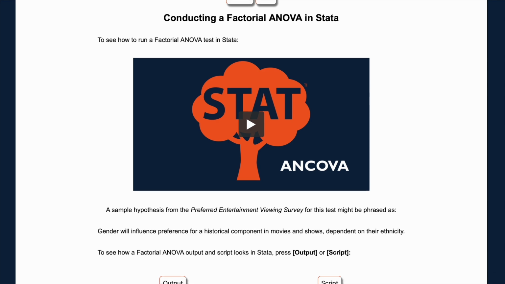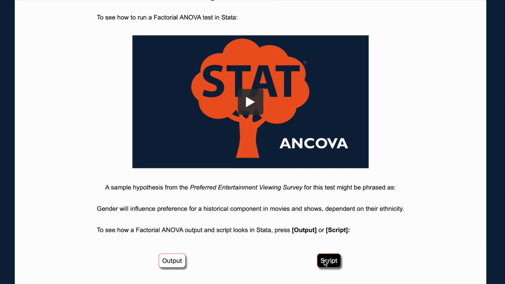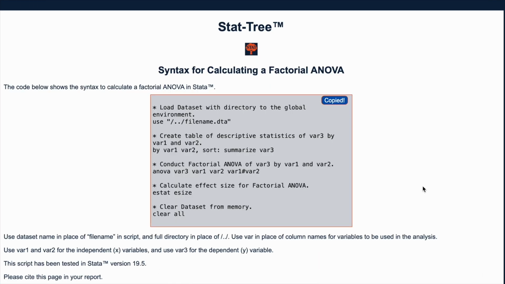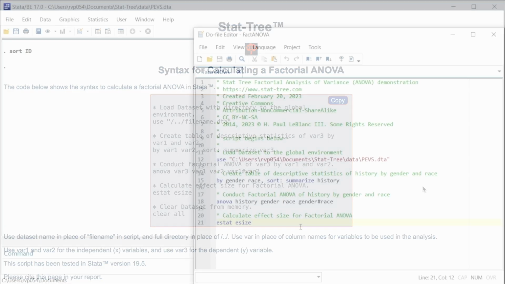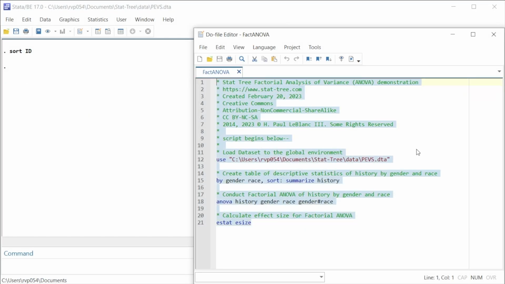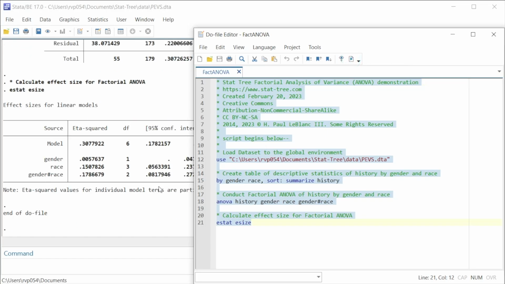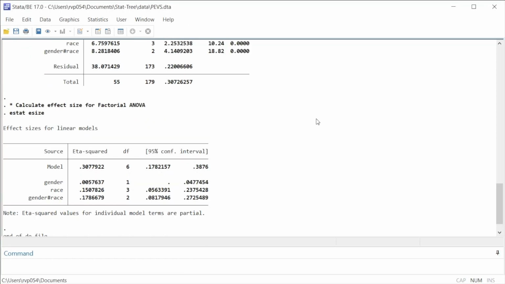This code can be copied from the new browser window when you press the script button on the sending page from the StatTree module. Select the code. Press the Enter button on your keyboard. Stata will generate an output in the results window.